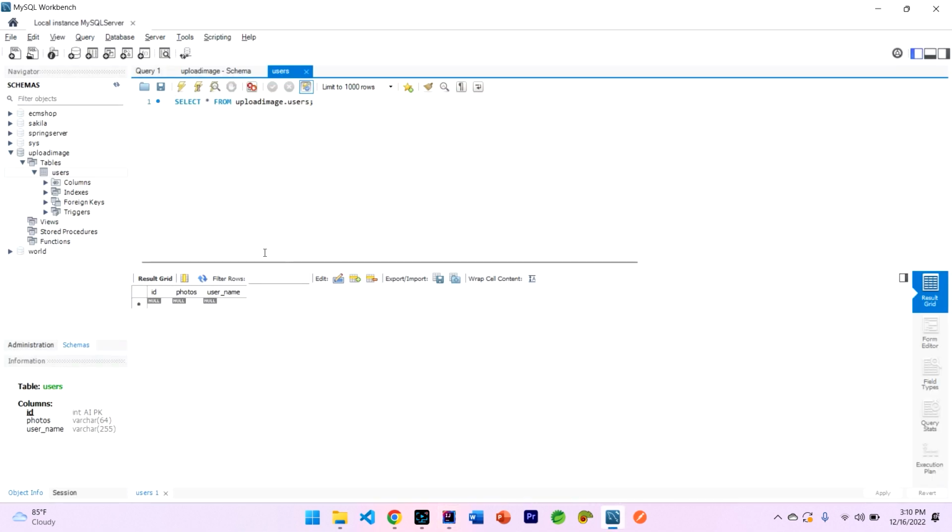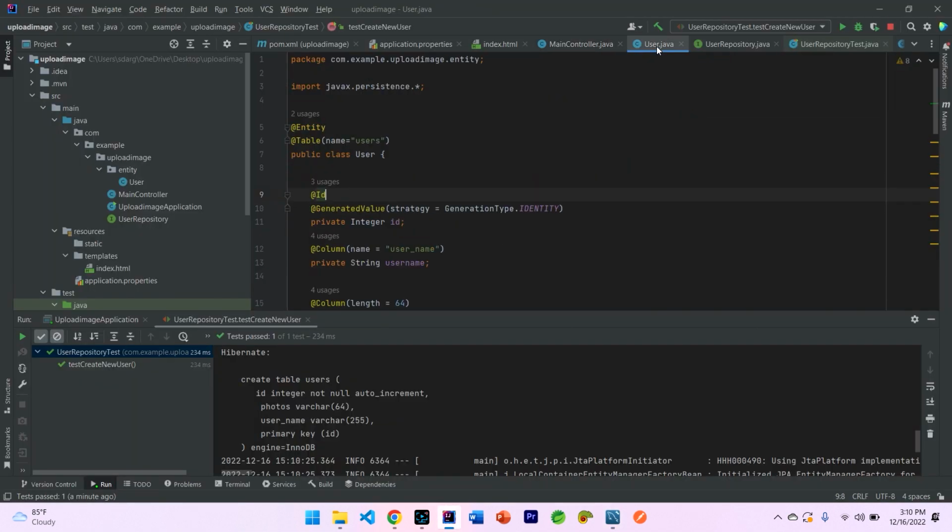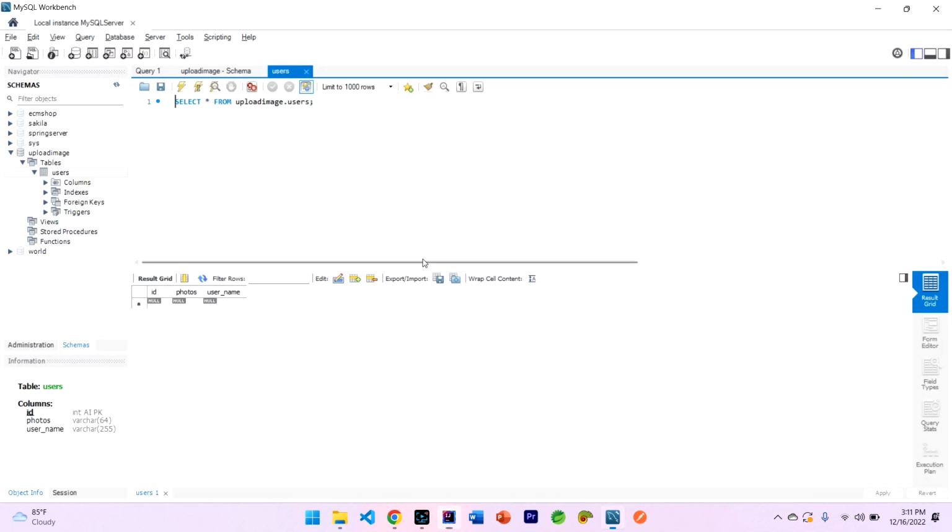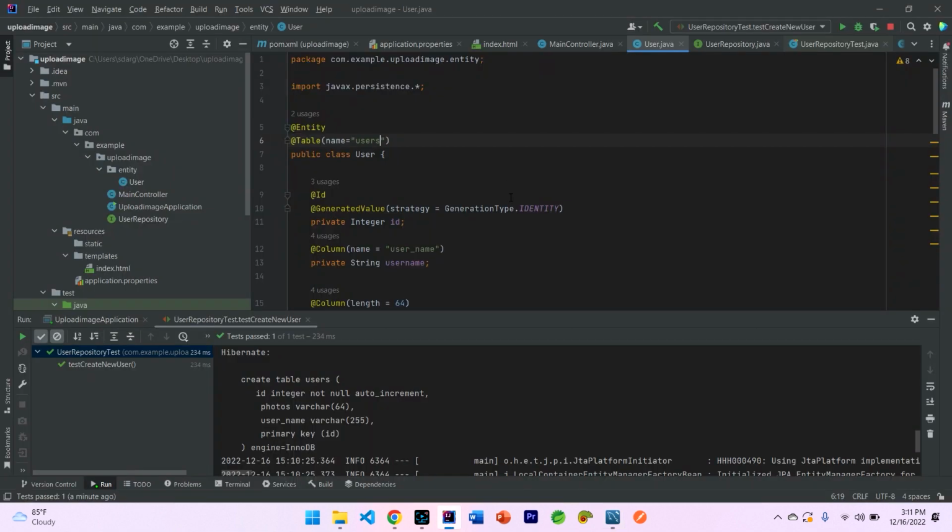The users table is created from our user entity here. As you can see, it's the same name as our table in workbench, users. All right.